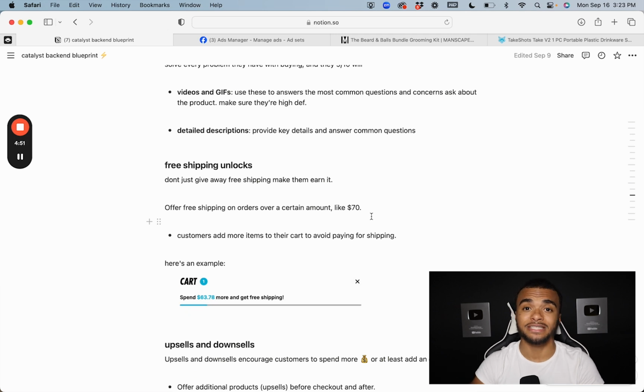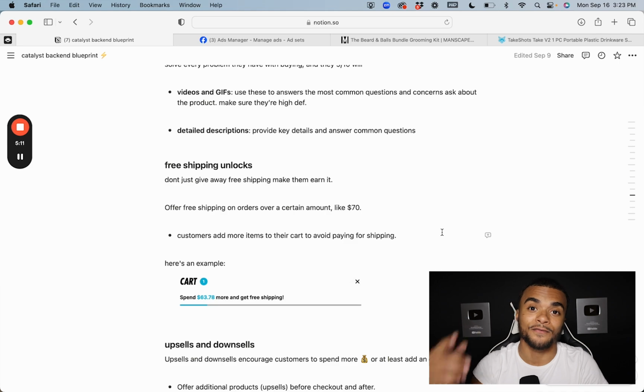Another thing I like doing just to boost your AOV is free shipping unlocks. We're not just giving away our shipping for free. A lot of people think, if we charge for shipping, then my customer won't want to buy the product. That's not the case. If they want to buy the product, they're going to get the product. A $5 shipping is not going to make them not get it, right? But a $5 shipping might make them add something else to their cart so they can avoid those shipping fees.